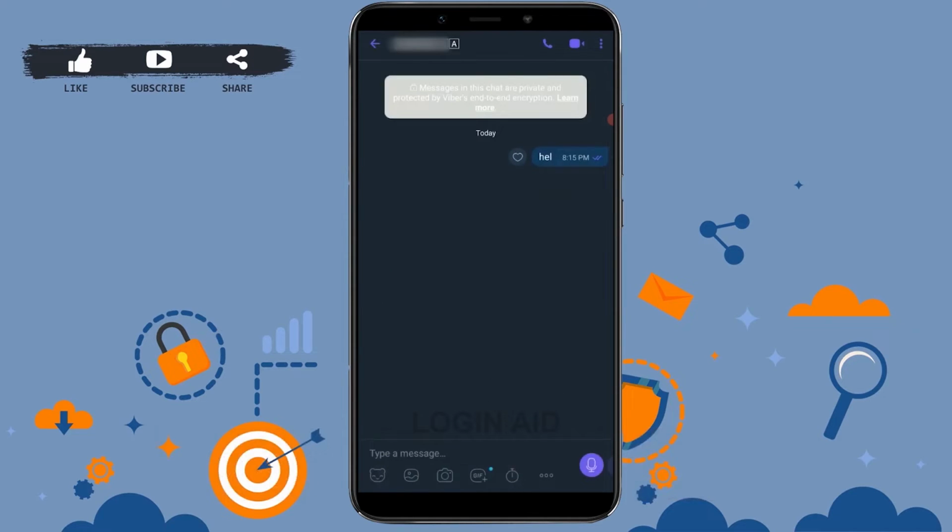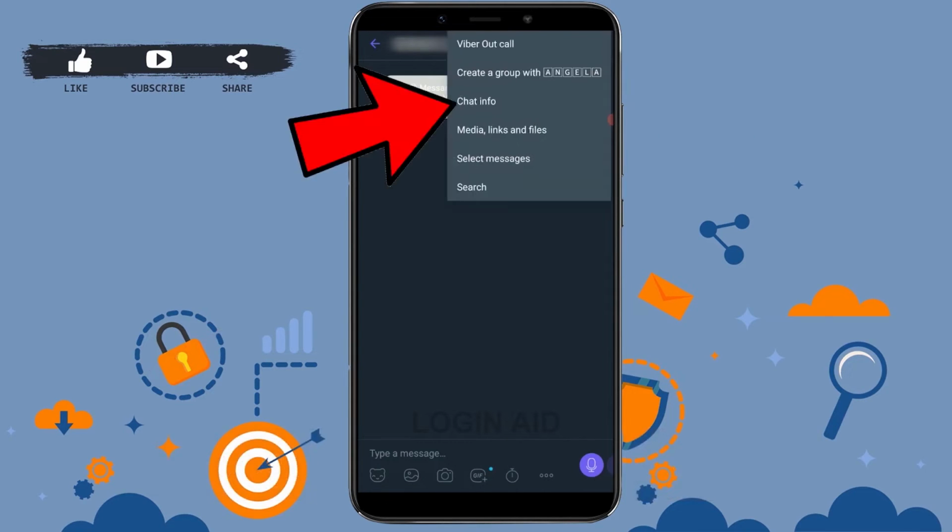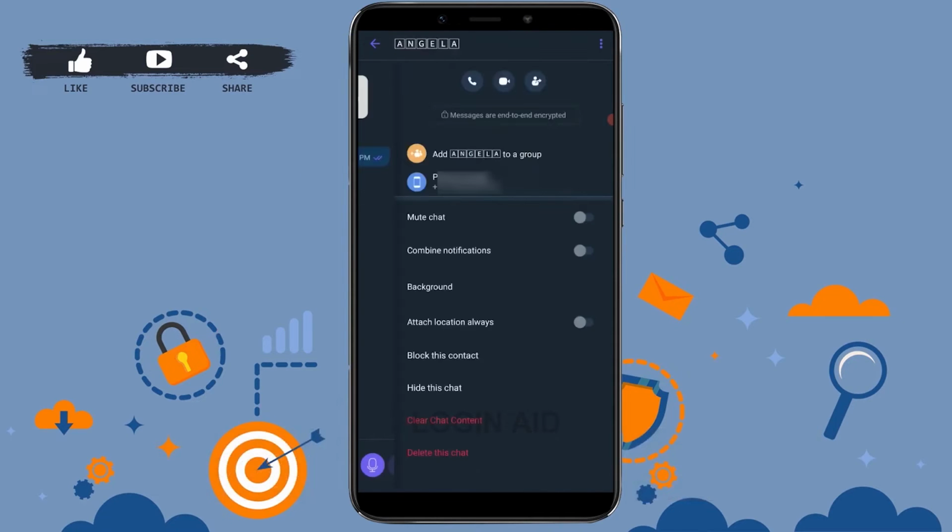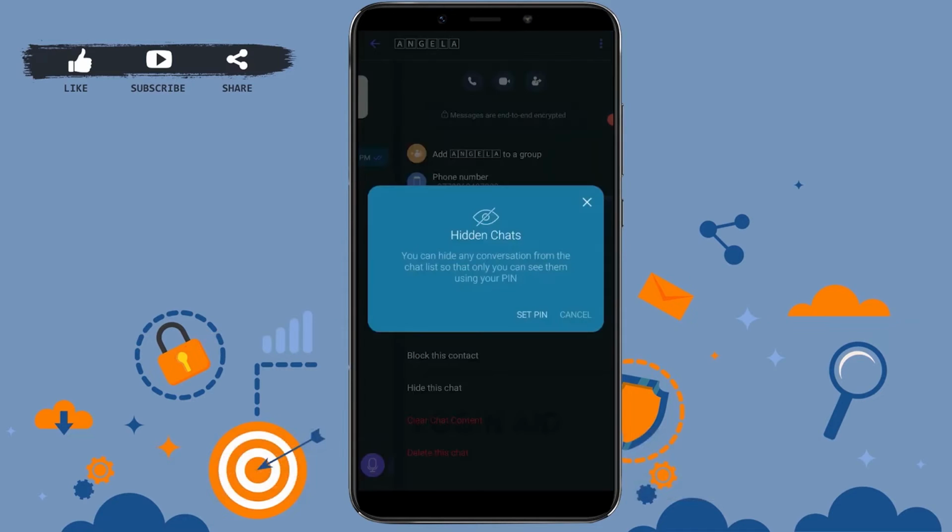Then once you're at the conversation section, there you need to tap on the three dotted lines on the top right. From there you tap on chat info. Tap upon that. Once you open that, you need to tap on the hide this chat over here. Tap on that. You can hide any conversation from the chat list so that only you can see them using your pin. So here you tap on set pin.